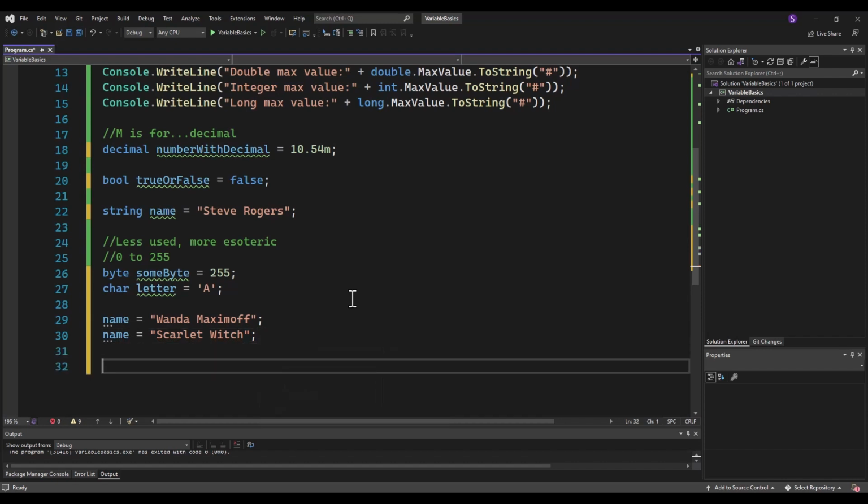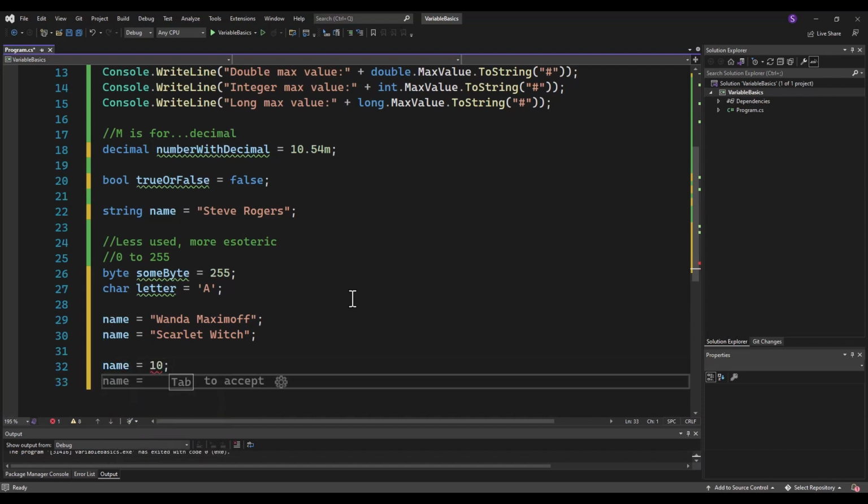I can't change it to an integer. I cannot do name equals 10. The compiler will give me an error noted by these red squigglies. I'll hover over it: cannot implicitly convert type int to string. What this means is name is a string, but you're telling me it's equal to an integer. Those two things don't match. Strings and integers are of different types. They cannot go together.